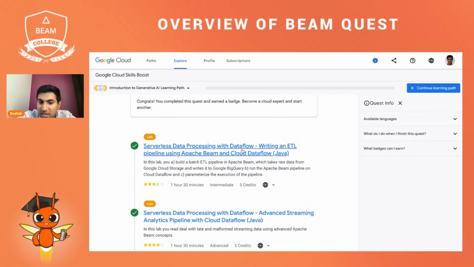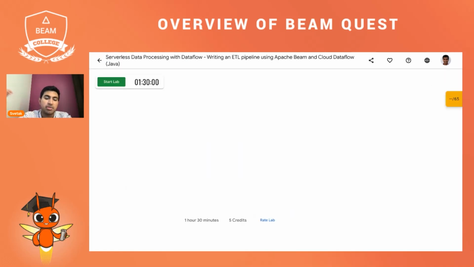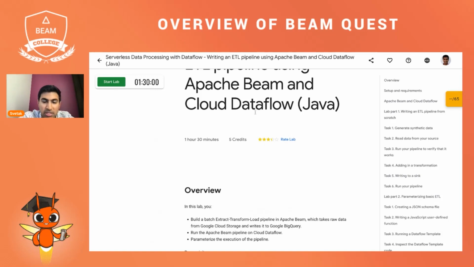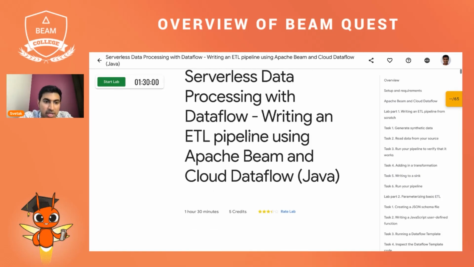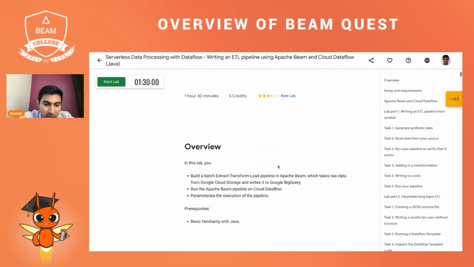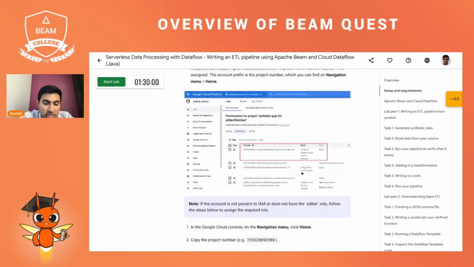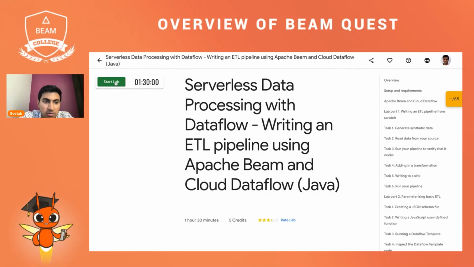And so let's dive in. Let's take a look at this first one, writing an ETL pipeline using Apache Beam and Cloud Dataflow. When we click on the lab, you'll see a page like this. You'll see a start lab with the time of 90 minutes, or 1 hour 30 minutes, and then some instructions. The thing you'll want to do is first start your lab.